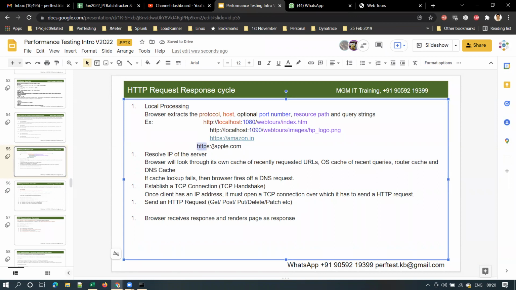Right. So as soon as you enter the URL in the browser, the browser extracts the protocol, host, optional port number, resource path, and query strings. Here, guys, let me explain. The browser extracts the protocol. So what is the protocol here? In this case, it is HTTP, and in this case, it is HTTPS.